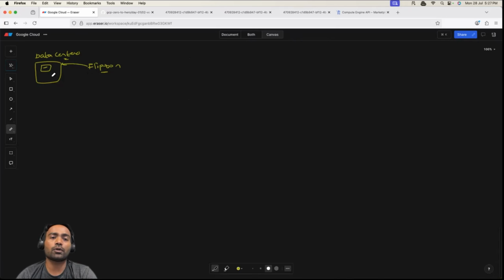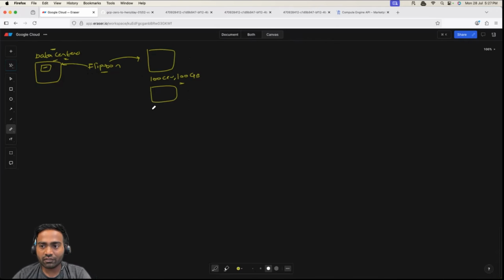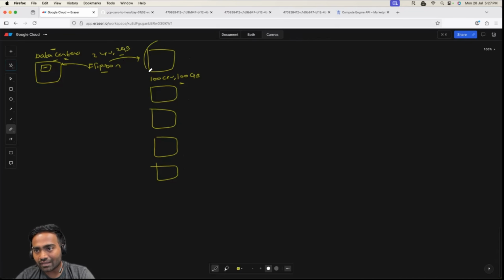But how is this possible? Because even Google Cloud has to buy huge servers, let's say 100 CPU, 100 GB RAM. Now, if Flipzone is requesting resources, let's say they have 5 different servers in their data center, just for example. If Flipzone is requesting only 2 CPU and 2 GB RAM, and they dedicate this entire server with 100 CPU, 100 GB RAM to Flipzone, what about the rest of the 98 CPU and 98 GB RAM? Are those resources wasted? No.